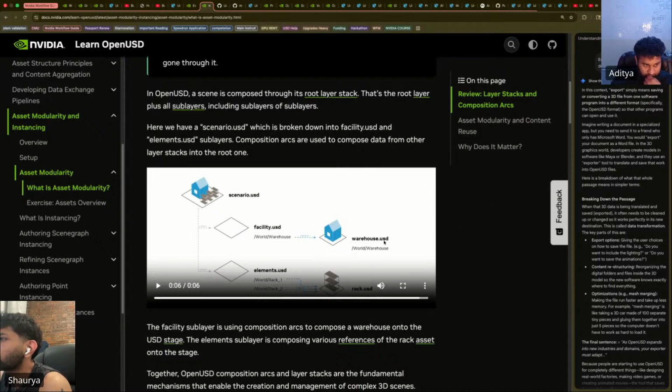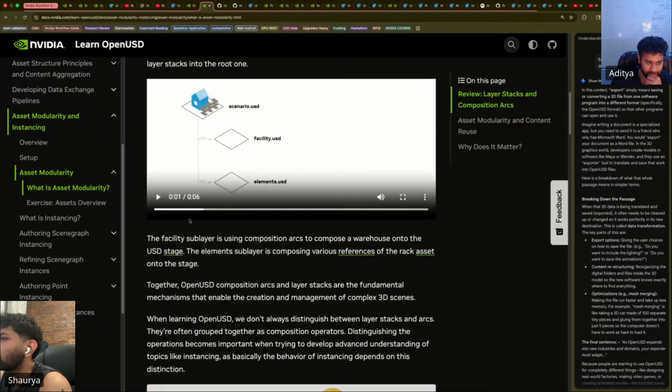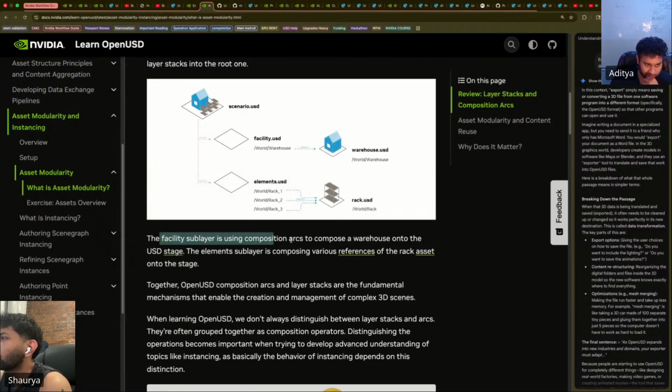Facility.usd references warehouse.usd, elements.usd, world rack 1, rack.usd, world rack 2, references, and rack 3. So the facility sublayer is using composition arcs to compose a warehouse onto the USD stage. The element sublayer is composing various references of the rack asset onto the stage.